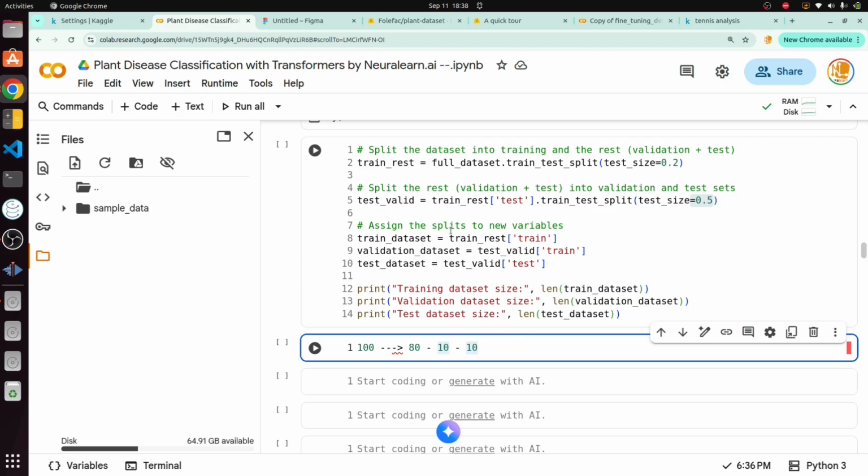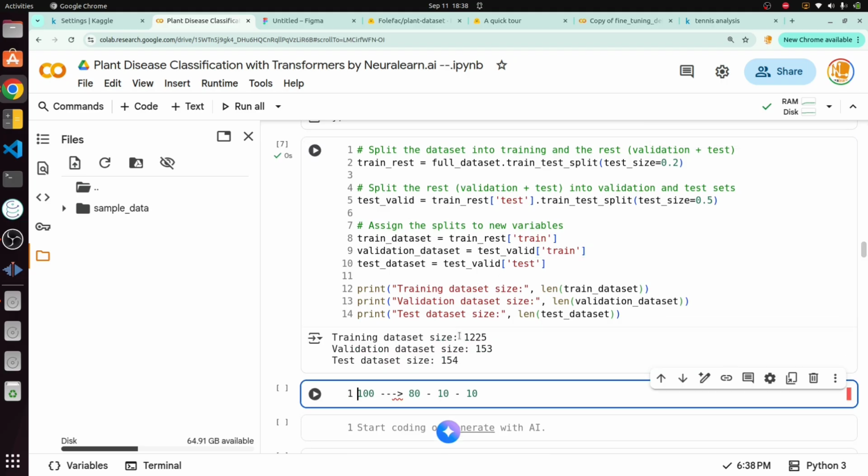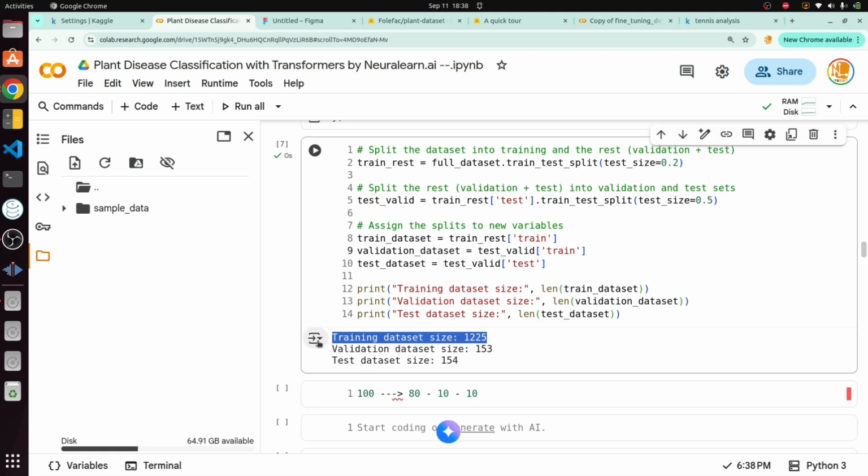So with all this setup, we'll now have a train data set, which is going to be 80%. We have the validation, which is going to be 20%. And then we have the test, which is going to be 10%. The validation is actually 10%. So let's run this and see what we obtain. You see that out of the 1,532, we have 1,225 for training, 153 for validation, and 154 for testing.